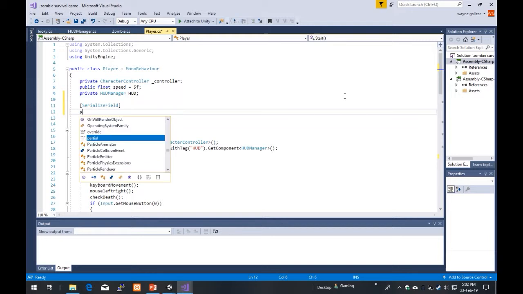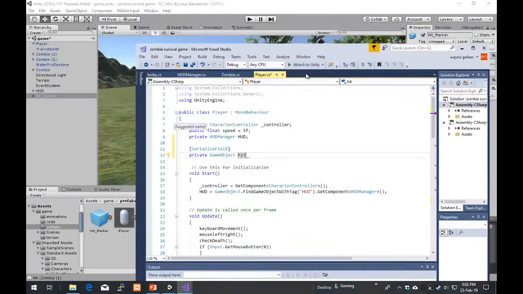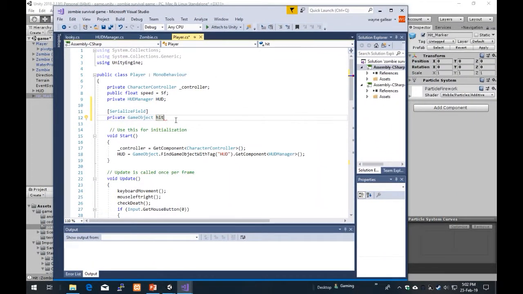We're going to create a private variable, a game object. We want a link to the hit marker. We don't want to call it hit marker because we've already. What have I actually called it in my prefabs? I've called it capital H. It doesn't really matter because it's underscore hit marker. I'll just make it all lowercase. I'll make it capital M, I always like to do that. Hit marker. So we're going to serialize field that.